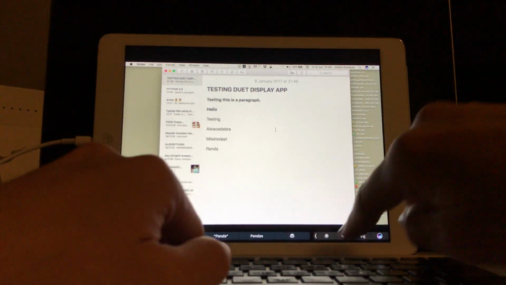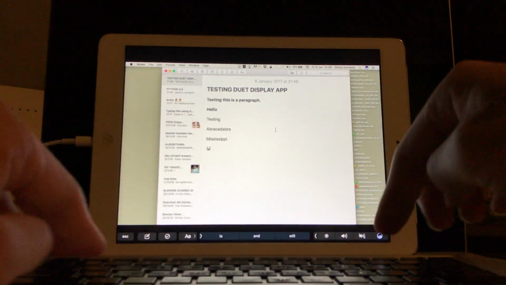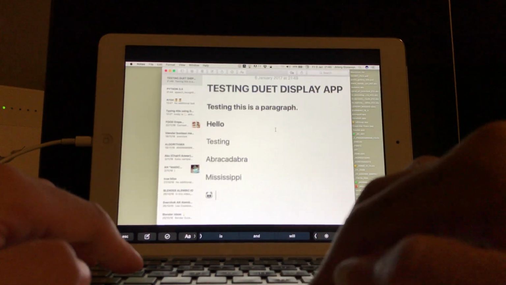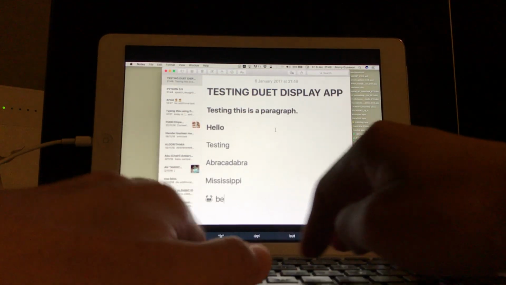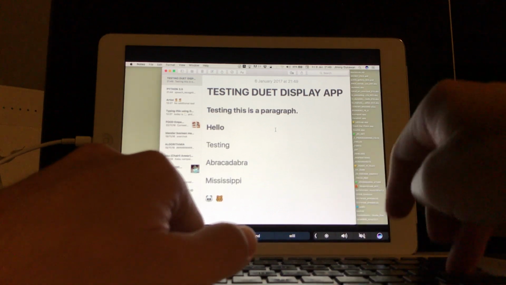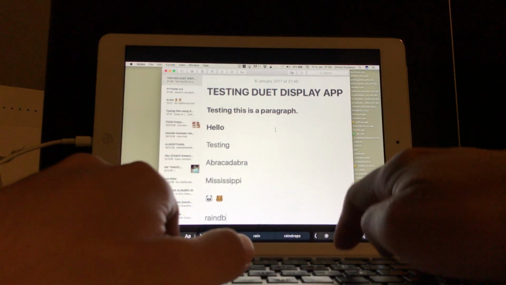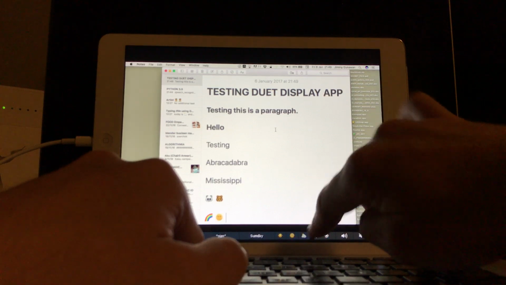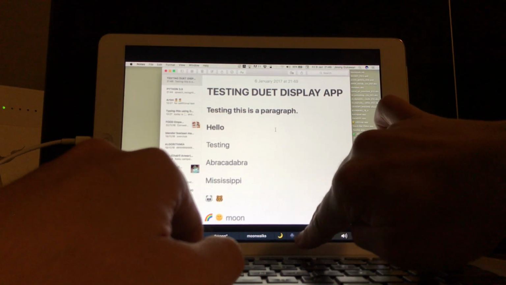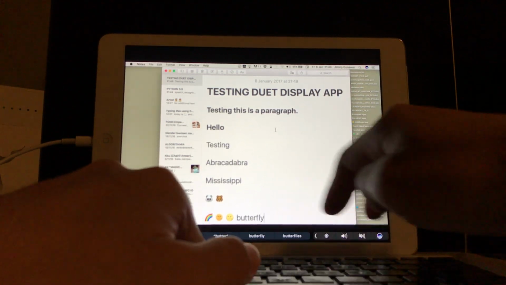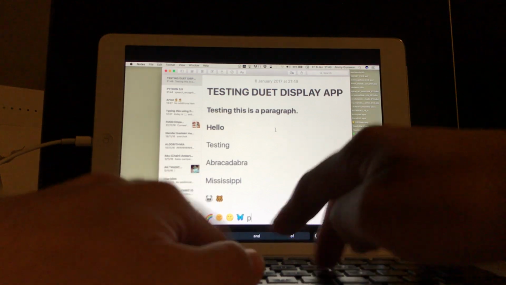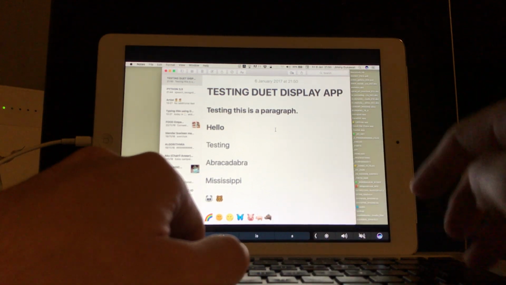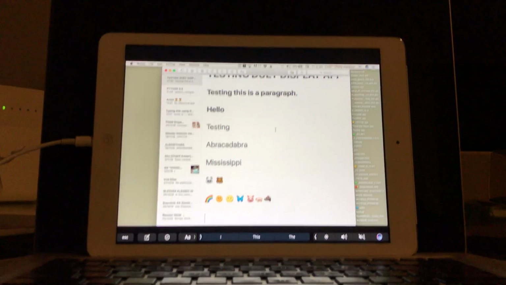You can even type emoji. This is one of my favorite features of the touch bar. It's really good for emoji. Rainbow, you can easily do that. The sun, moon, butterfly, pig. Very cool. And I think that's a really neat feature of the touch bar.